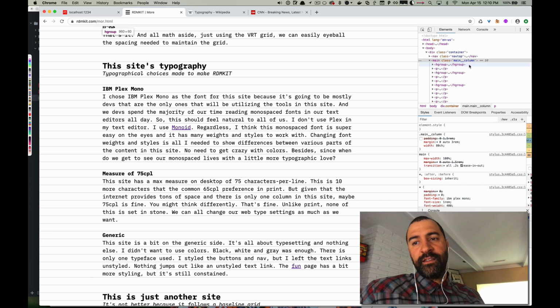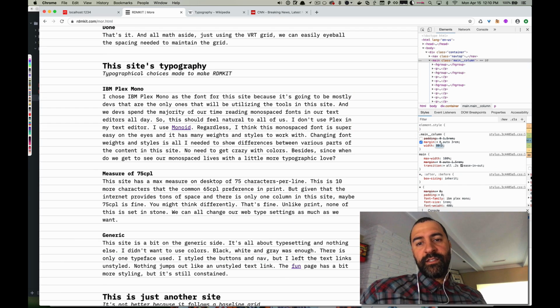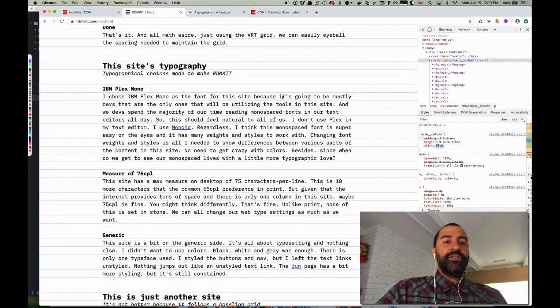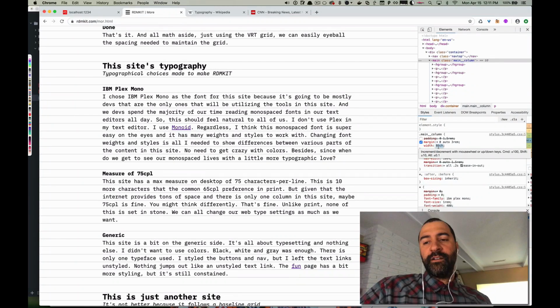Otherwise, the way the character unit, the ch unit, works is it's relative to the width of the 0 character. So that's going to differ, because the M is wider than a 0 and the I is narrower than a 0. So unless you're using a monospace font, using character units doesn't really work out that well.